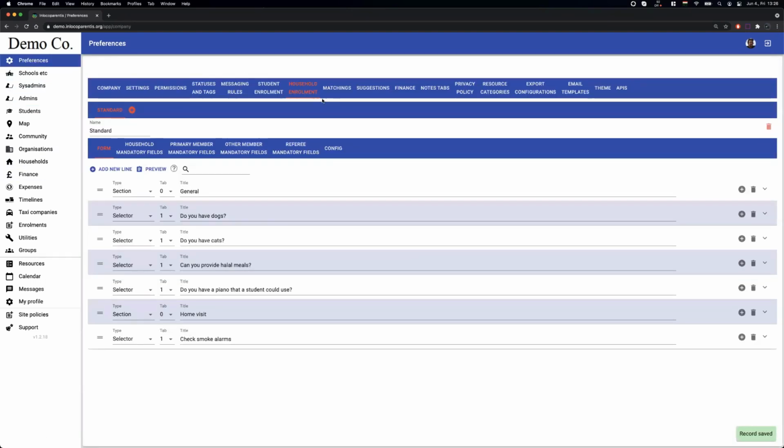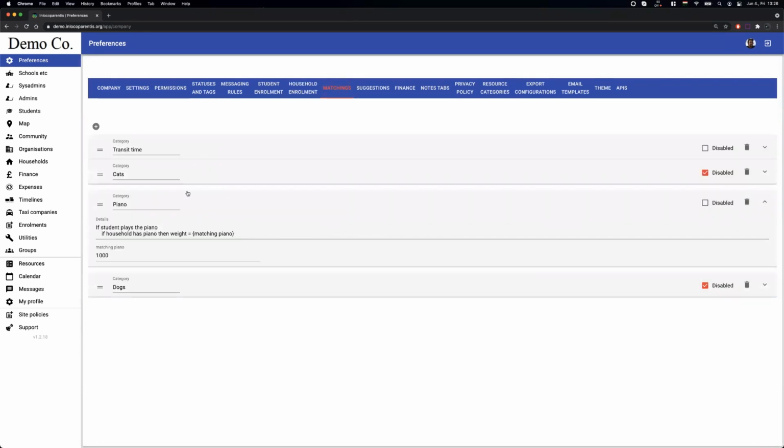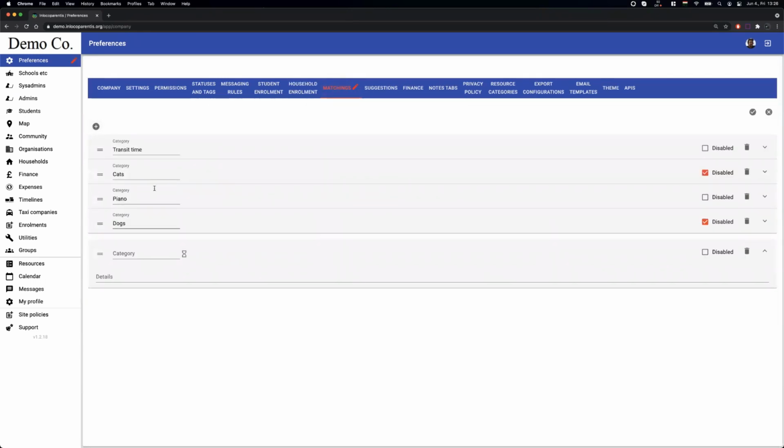Now, at the moment, of course, there is no halal matching set up, so we're going to go back to the matchings page and set up a halal matching. So this category is going to be called halal, and I'm going to simply say here, if the student requires halal food, then block unless the household can provide it.